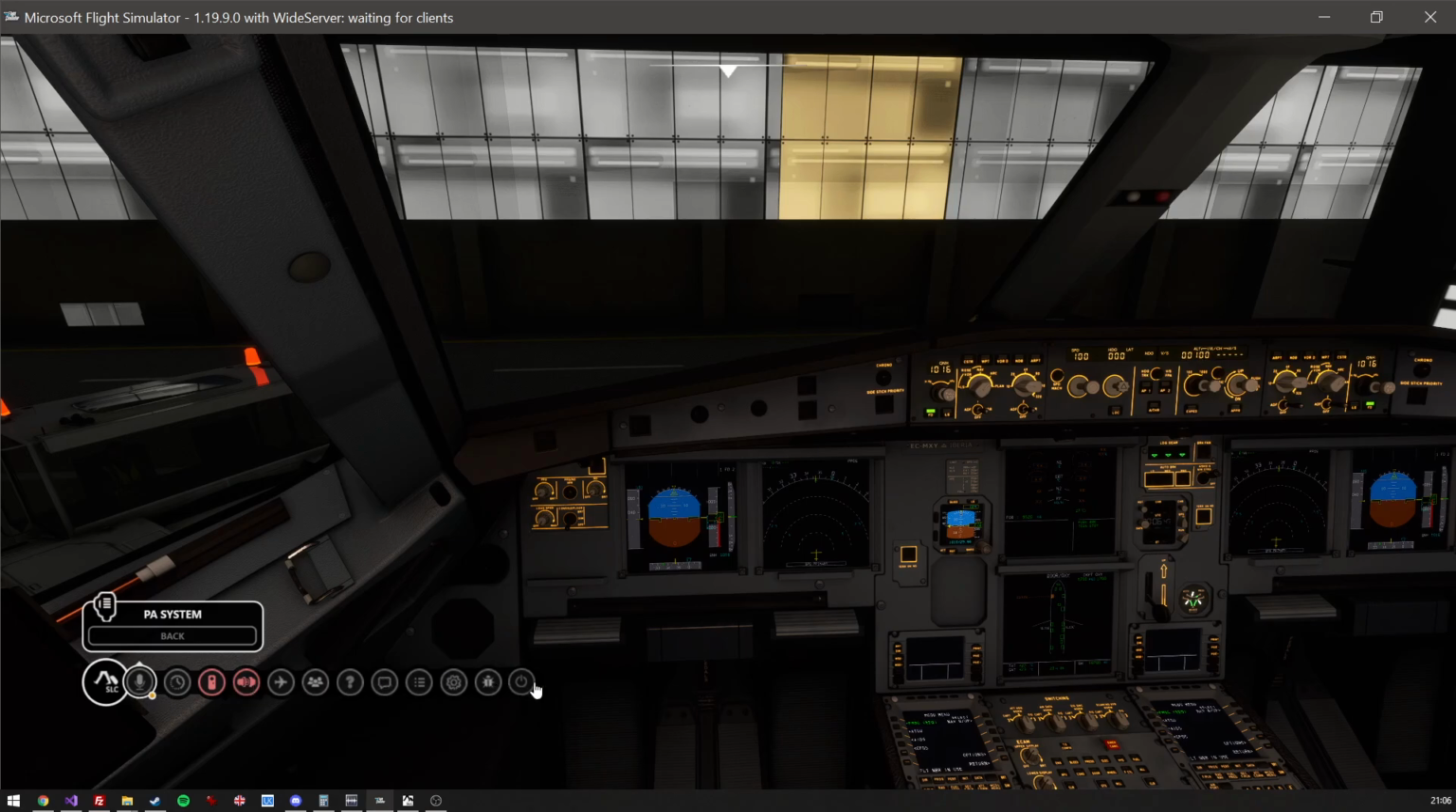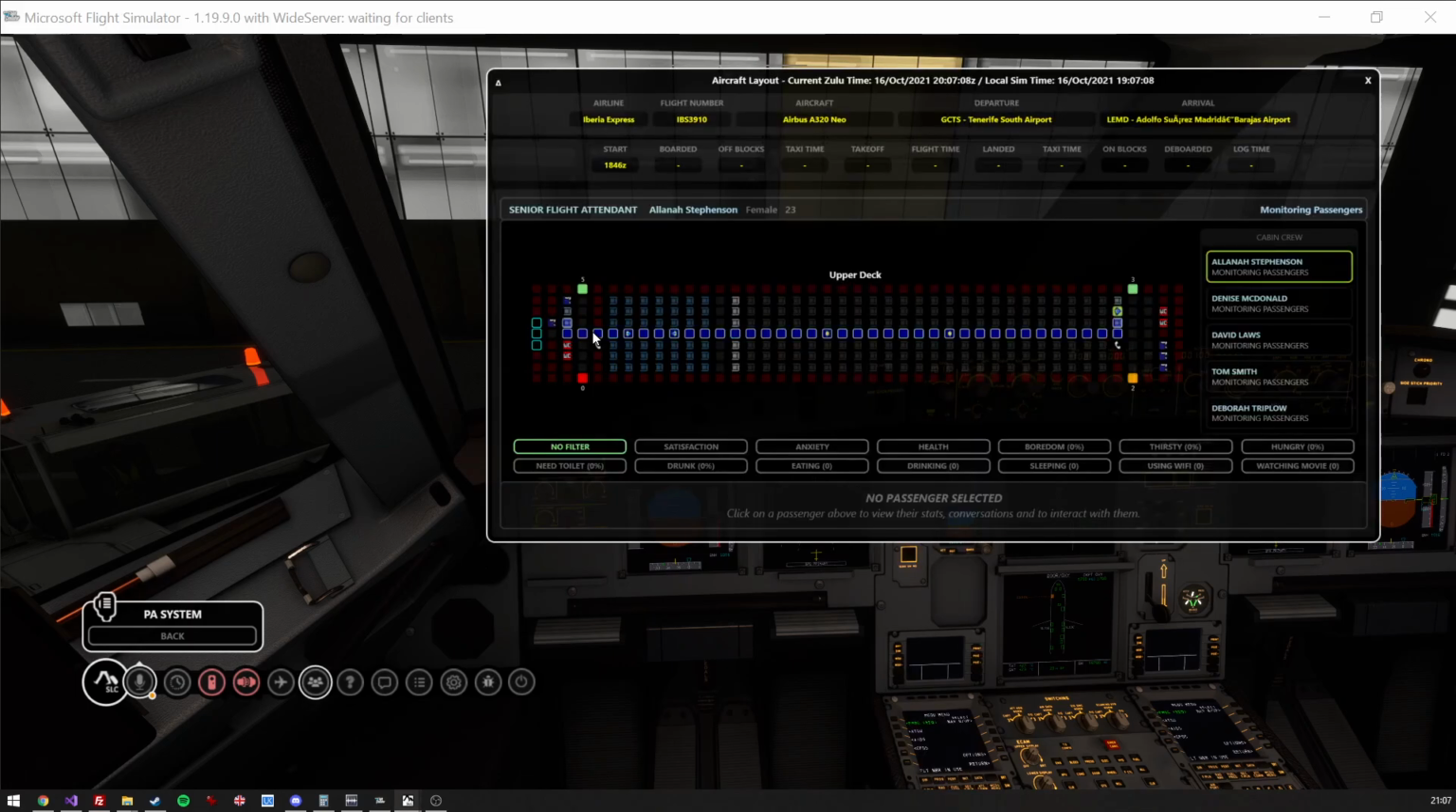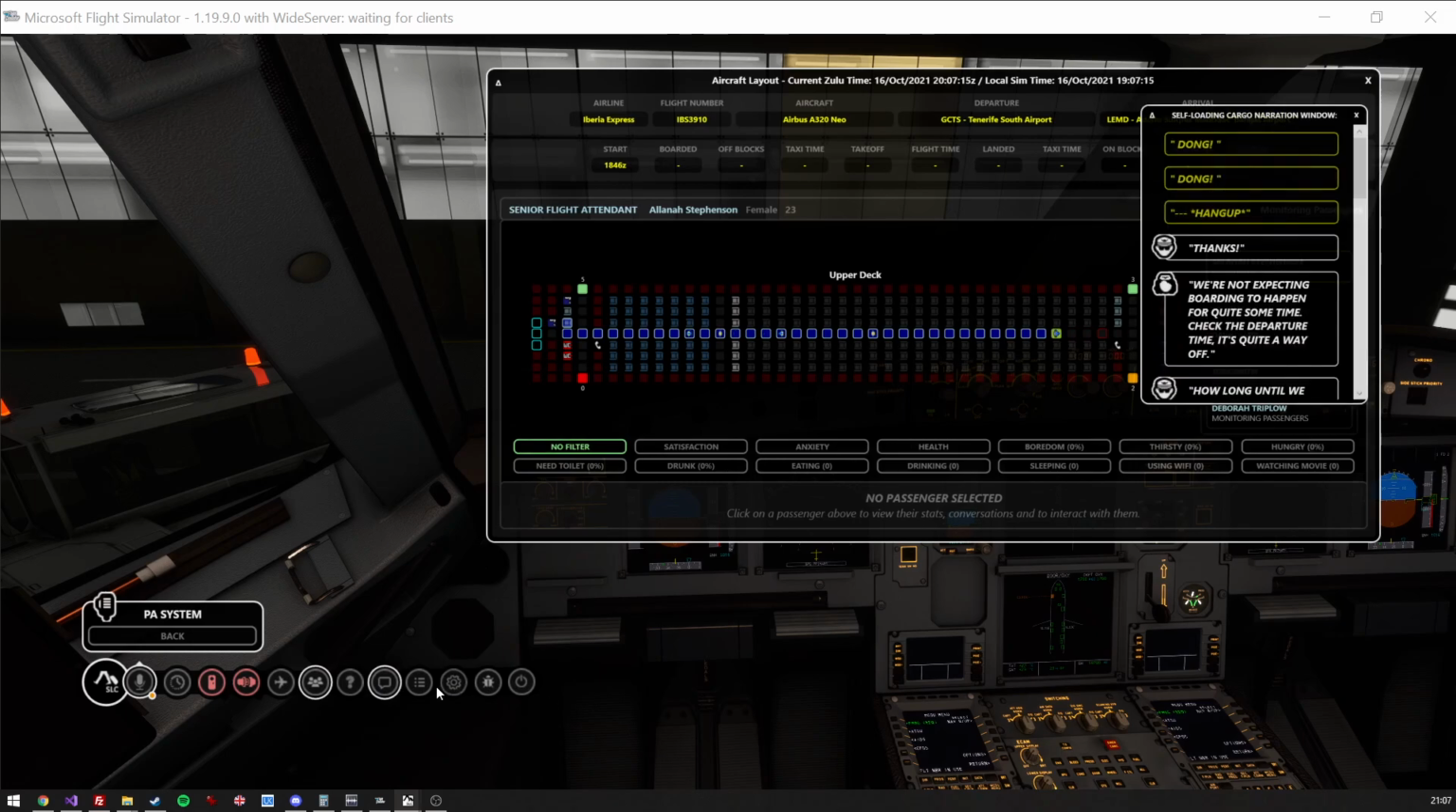All of these are accessible via voice as well if you're in voice mode. So if I say SLC cabin layout, SLC cabin layout, is that the right command? Sorry. SLC show cabin view, SLC show narration. No, that's the wrong command. SLC show narration window. There we go. SLC, what can I say? SLC, what can I say? SLC in-flight services. There we go.